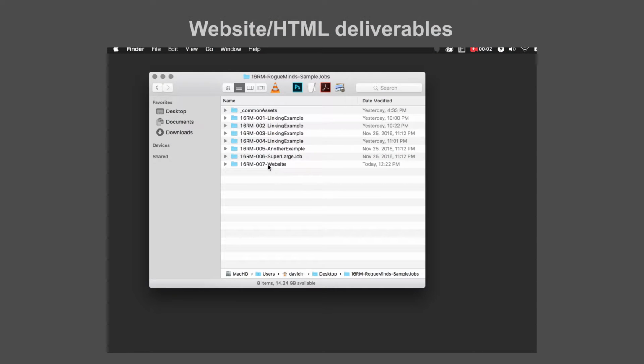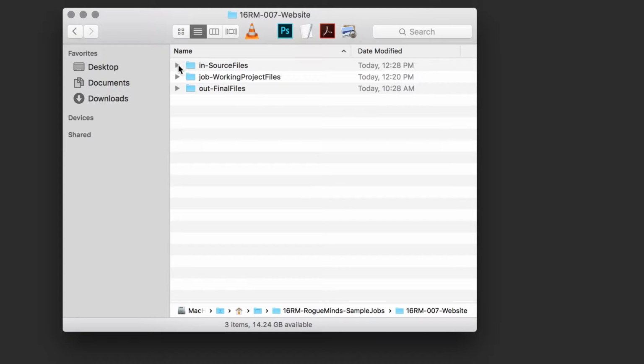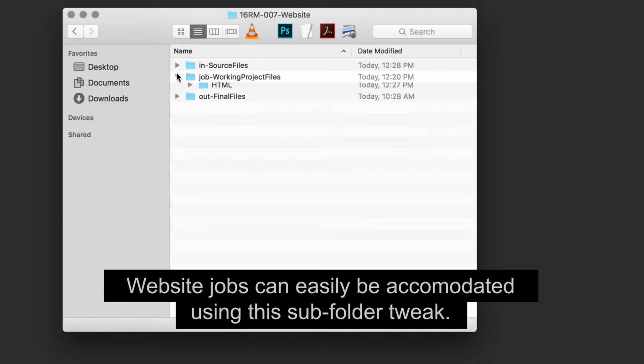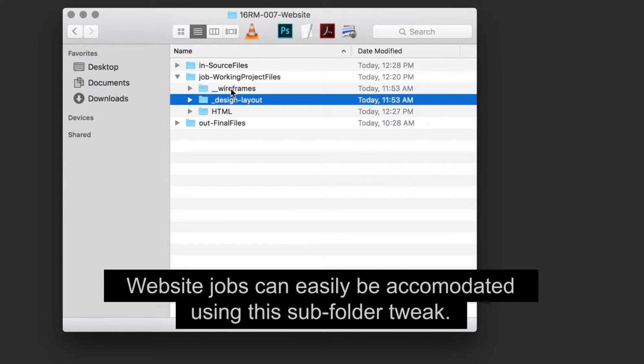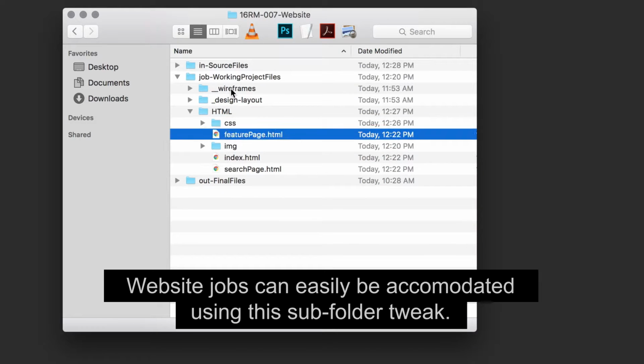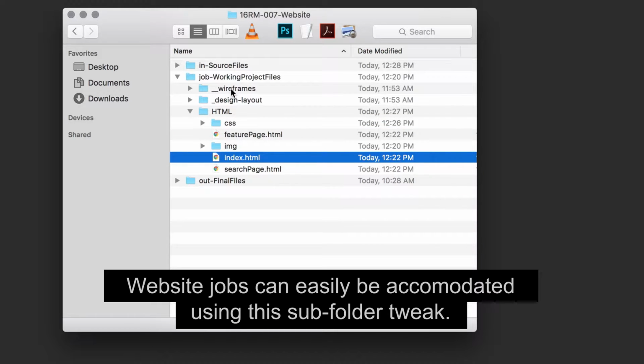Tackling websites and other HTML jobs. No matter how you choose to develop websites, with a few tweaks the org3 system can handle it. Even developers can leverage this system by simply separating the project folder into phases.